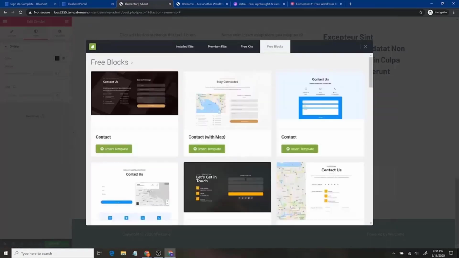Maybe something that's going to say contact us, and we want maybe this one right here with map. So let's install the template. We're going to insert it then. Depending on your theme, this might not match perfectly, but I find it's very convenient and it's much easier than having to make these. So you can install it and then you can just tweak it so the colors are right and everything looks as you want it to.